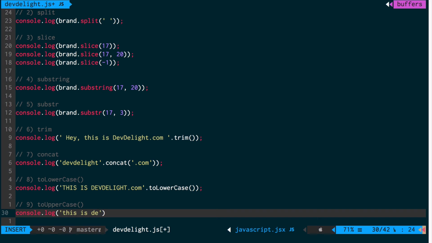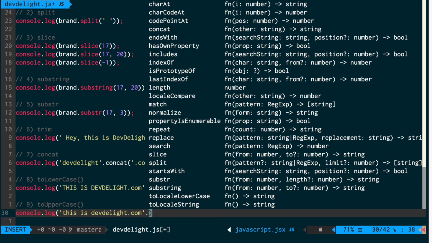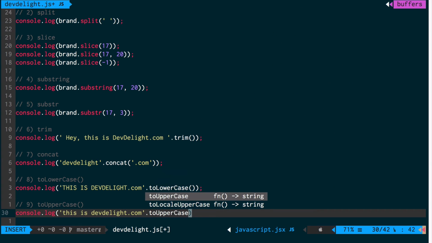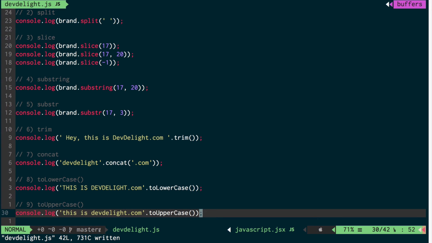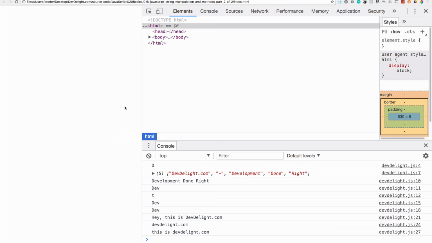toUpperCase. Yep, you guessed it. It turns the string to uppercase.